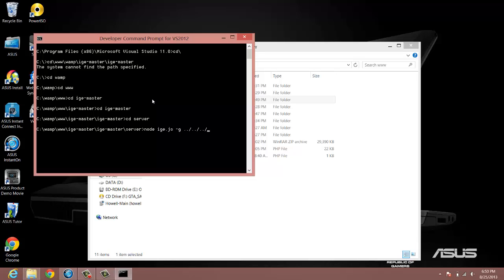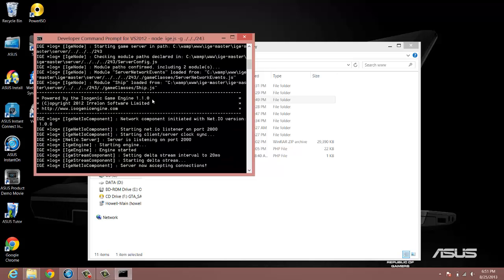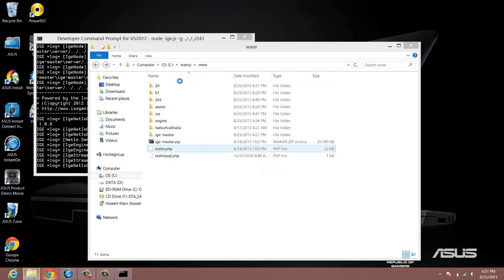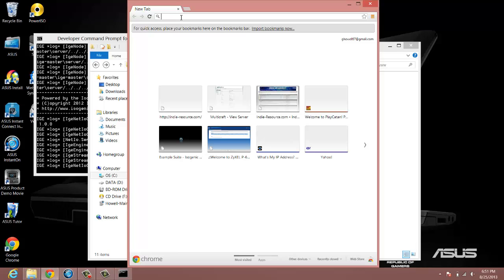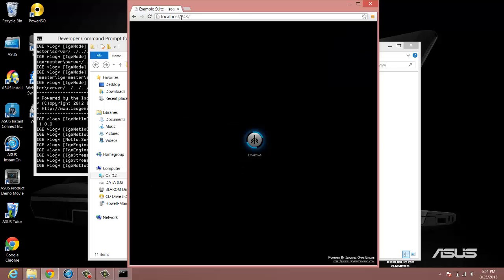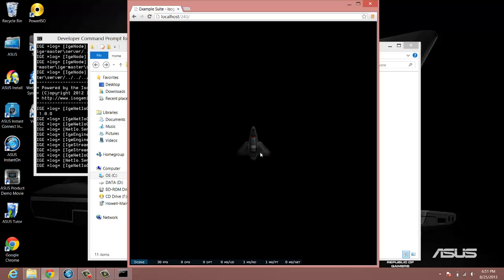Now, you could take the server file and make it a lot easier. But like I said, we're going to be dropping the server file into our actual game. And so we're going to be changing this a lot later. So there's really no point. And we called it 243, right? And so the server is now accepting connections. So if we go to localhost 243, and it's loading. So we have the ship here, and I believe you can turn it with your arrows.